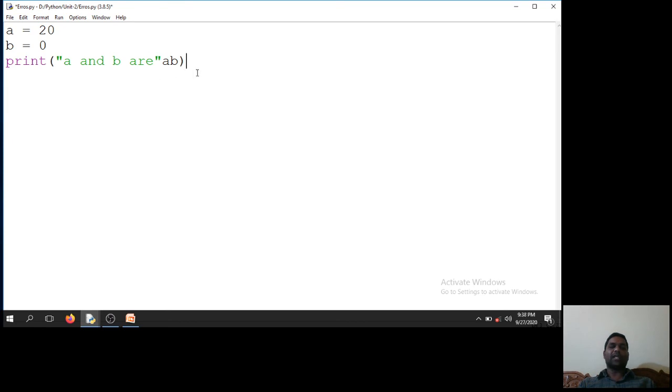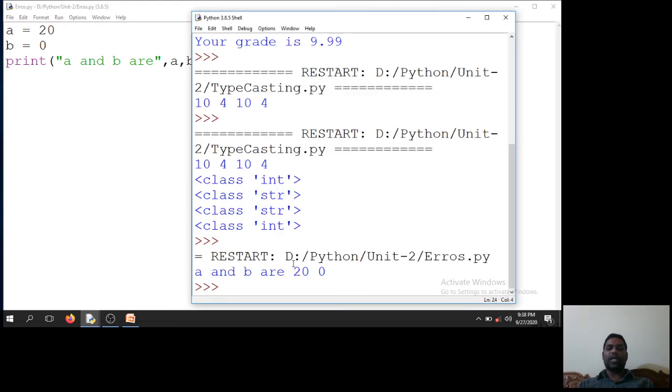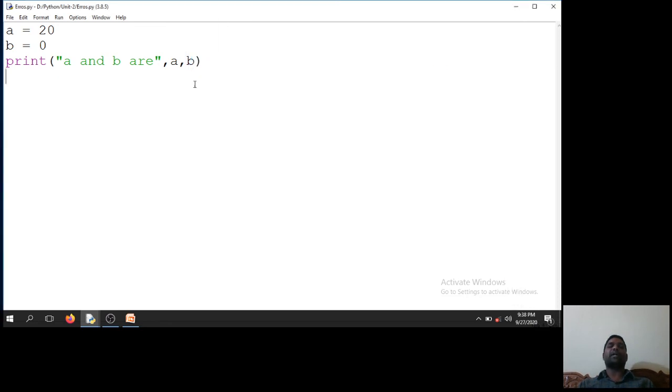So now I will check whether I will get syntactical error or not. So I say save and I am running this program. Run. So invalid syntax. I am getting something called invalid syntax. While compilation itself it will give the error. So what should I need to do? I need to debug this code by adding commas in between the string as well as variables. Now I will run this code. Run module. So I will save. So here I am not getting error. A and B are 20, 0. So such type of errors we can call syntactical errors.